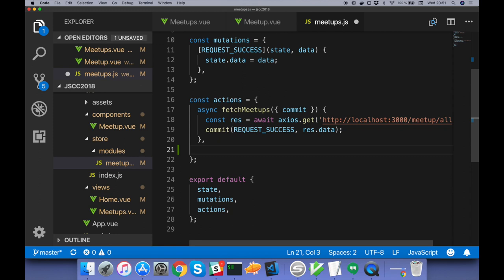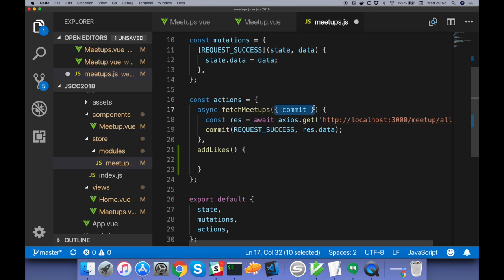Let's call it addLikes. Usually the way to name actions is to use a verb in the first place and the subject in the second place. So this will be a function which again will receive commit as an object, but it receives commit due to Vuex. So Vuex passes commit to each action. We don't have to do anything in order to achieve that. And it won't be async, because as for now we won't send our likes to a backend. We will just save it inside the store.